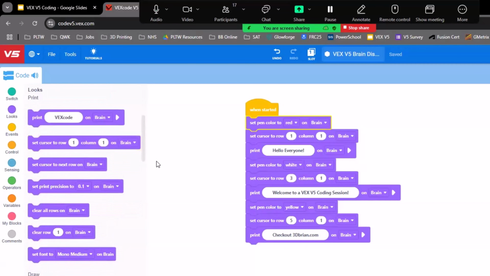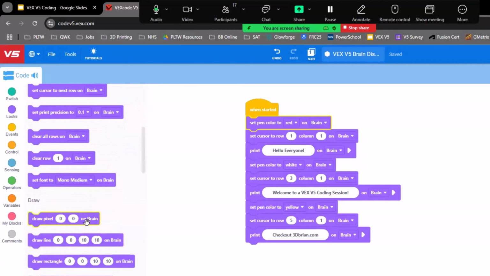Let's look. There's purple. There's that print command. Here's the set cursor. We could also just say go to the next row. Okay. We can clear the row. We can do all kinds of stuff. And then we can actually go down here to draw.